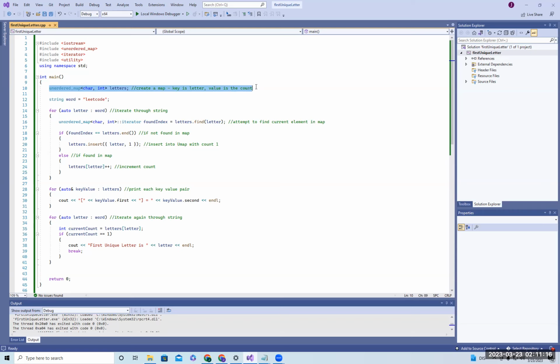So this is how we create our map. And once again, our key is going to be each letter that we have within our string, and then the value is going to be the count associated with that letter. So like the L in Leetcode, it's going to have a count of 1. The E within Leetcode is going to have a count of 3, and so forth.